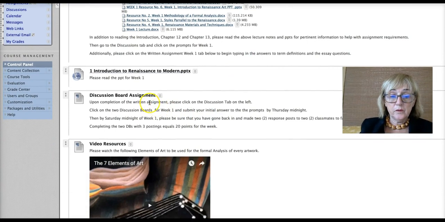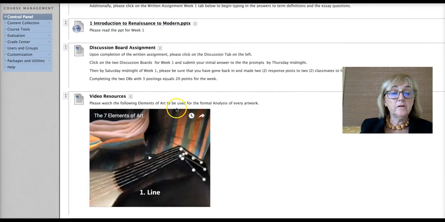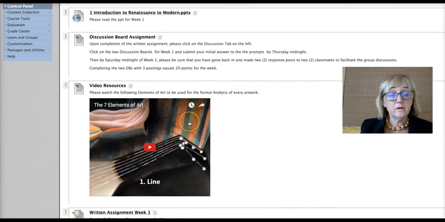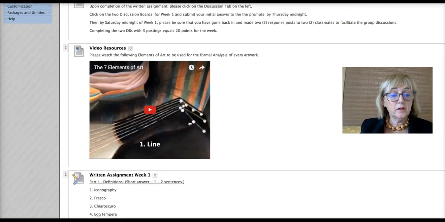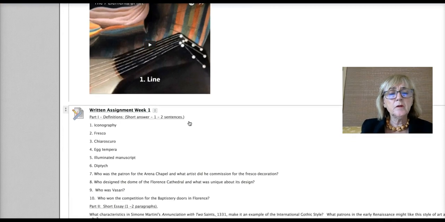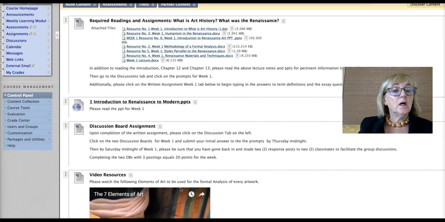There's a discussion board assignment, which I'll get back to in a moment. There's some video resources. In this case, it talks about what are the elements of art and how they function in a work of art. Then there's going to be a written assignment, which will be due Saturday the first week. So it's short terminology. You have to define the terms in 1 or 2 sentences, and then there's usually one additional short essay, which is about 1 to 2 paragraphs, very short response.